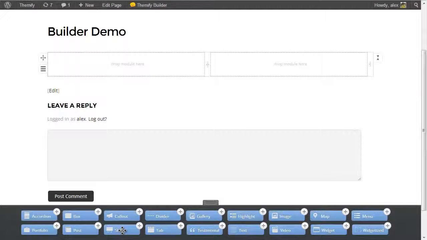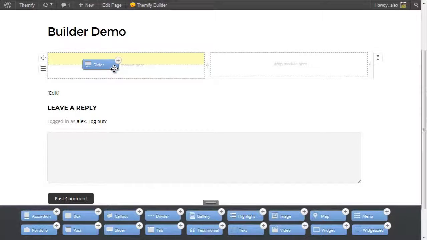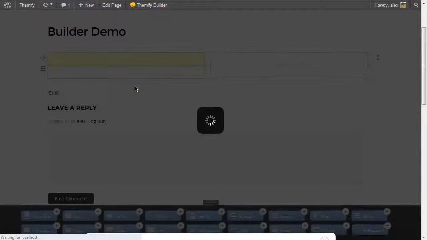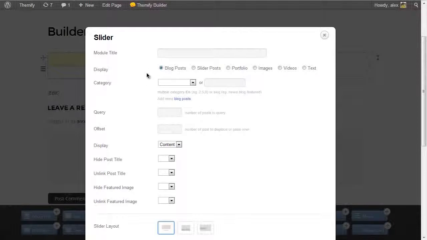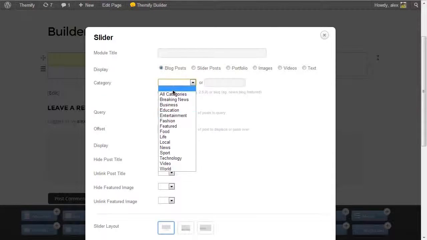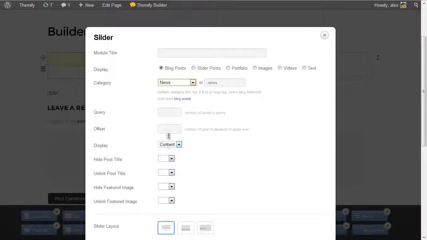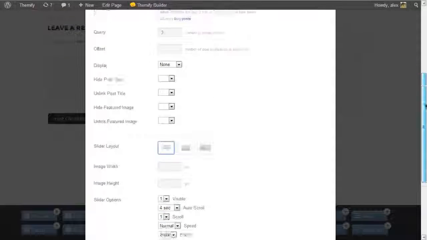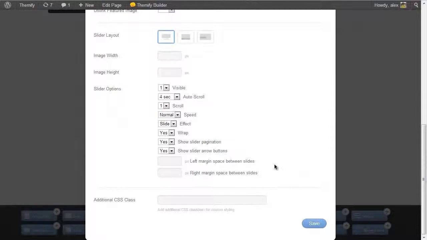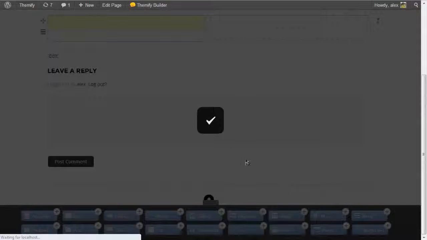I'd like a slider on the top left grid. I'm just going to drag and drop the slider. Dropping the slider brings up this interface where I can choose the content I want to display here. So I'm going to go for blog posts in the category news with 3 posts to display, no extra content, and I'm going to leave the rest of those options as they are by default. Hit save on that, and that's going to generate that slider.